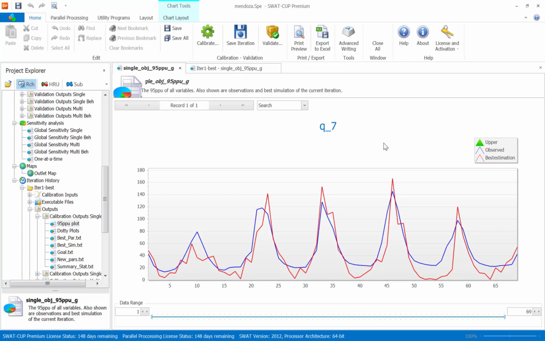I'm going to add a point source to my project, and I can do that very easily without going to ArcSWAT. And I show you now how you can achieve that very simply.